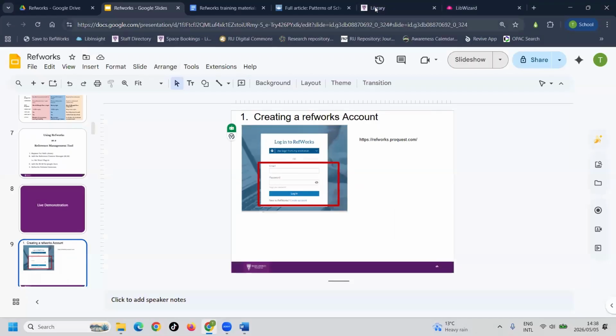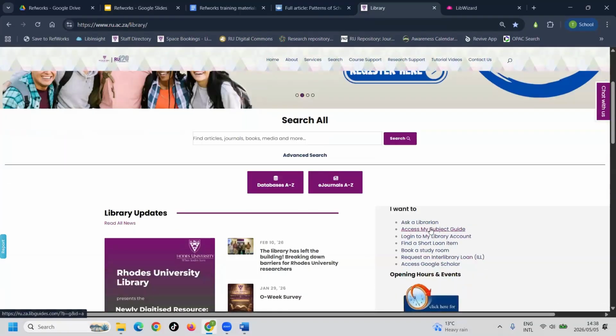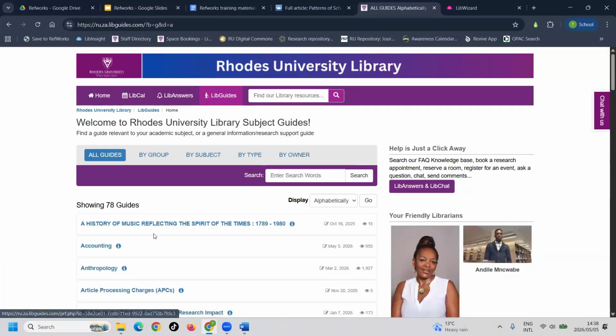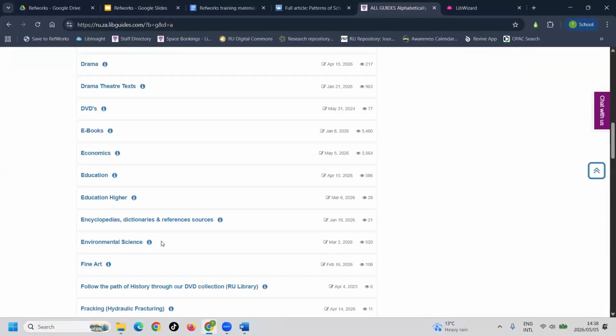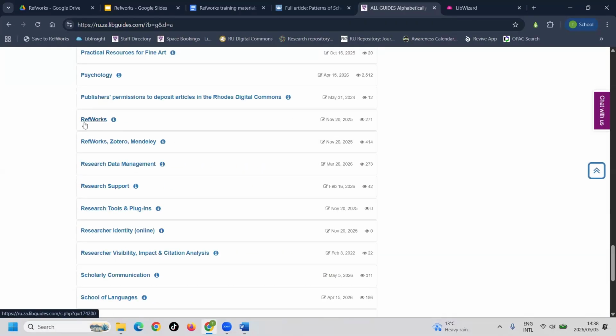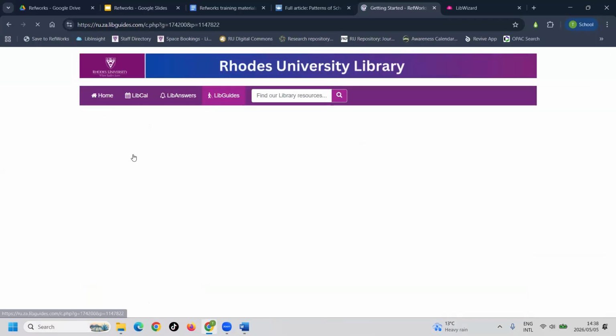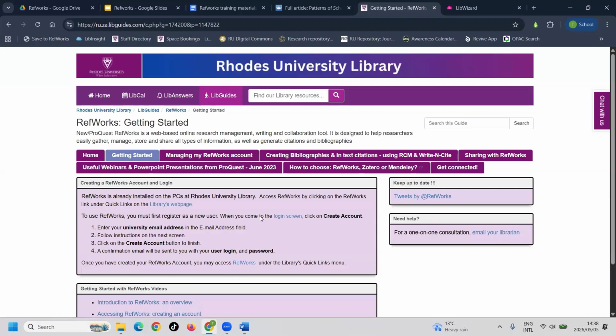Okay, the first thing I will do is go to the Rhodes Library webpage. Once I'm on the Rhodes Library webpage, I'm going to scroll down to access my subject guide. When I access my subject guide, I will search until I find the RefWorks subject guide. I will select Getting Started, and then I will select Login Screen or Create an Account.